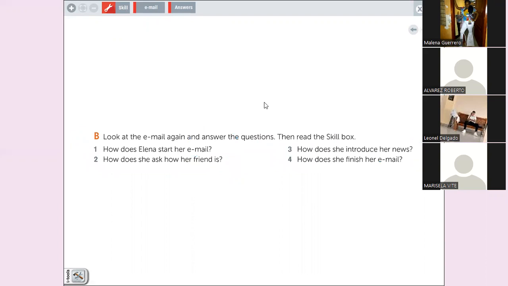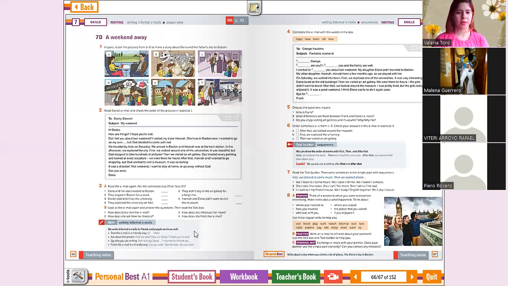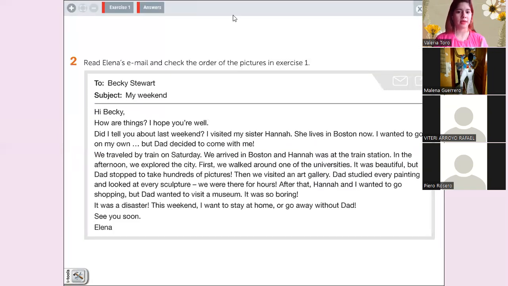As I told you at the beginning, today's focus was on the writing skill. And for that, we are going to check the email in order to see some things. Vamos a ver por un momento este email, este correo, ¿sí? Que le hizo a su amiga.